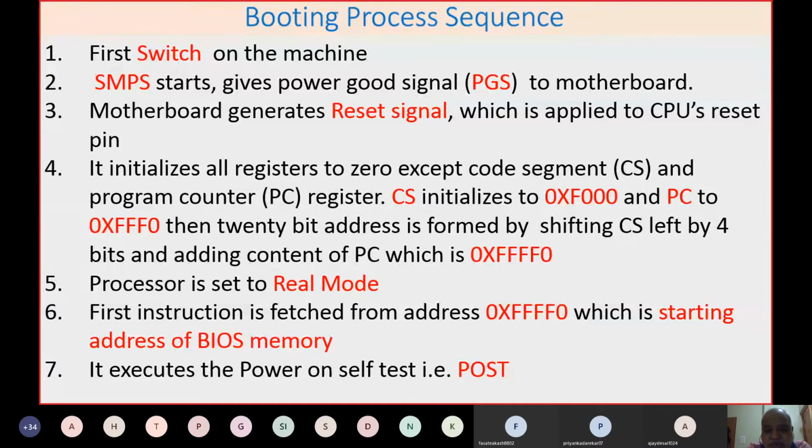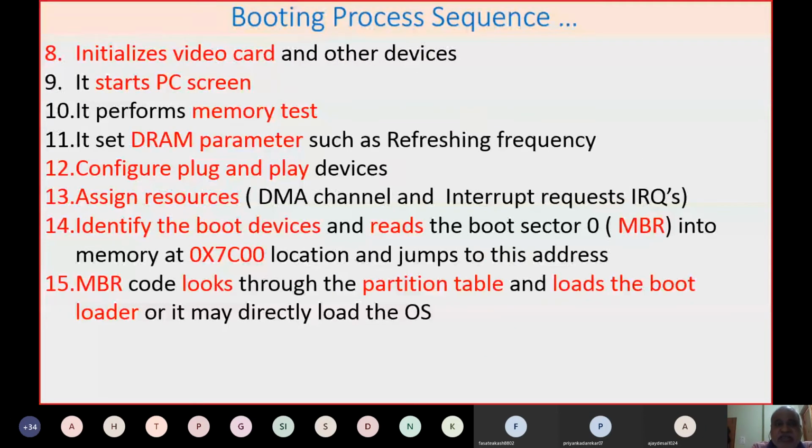Once it is fetched, then immediately after this instruction, it executes the next instruction, which is called power on self test, that is POST. This POST initializes the video card. Once the video card is initialized, it starts the PC screen so that you'll see some activity on the PC screen.